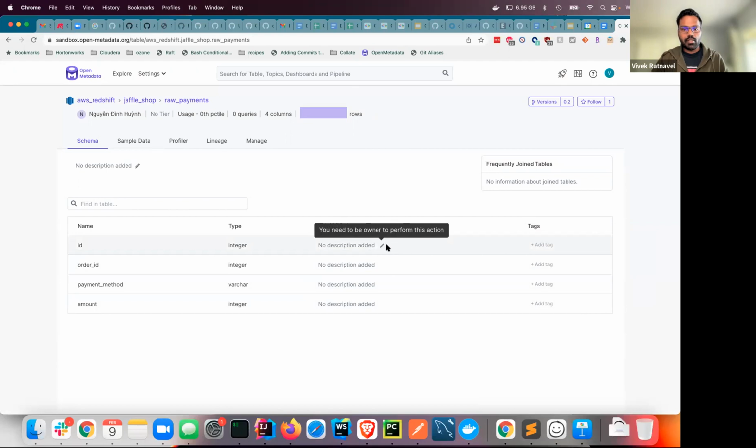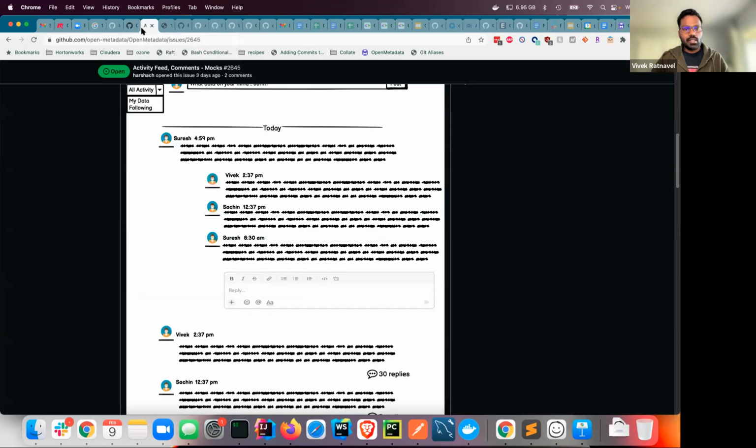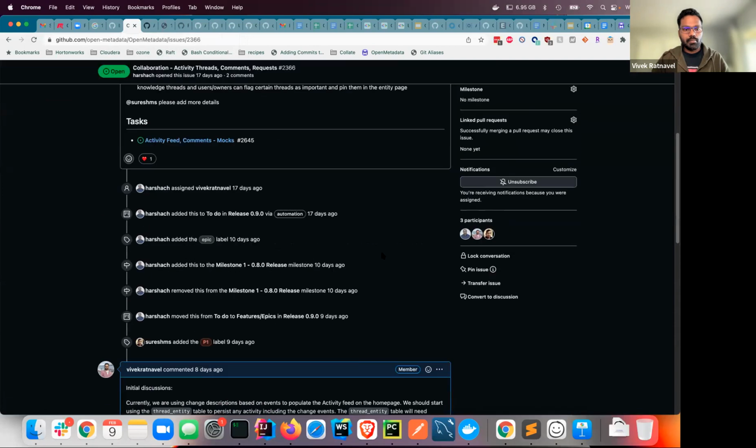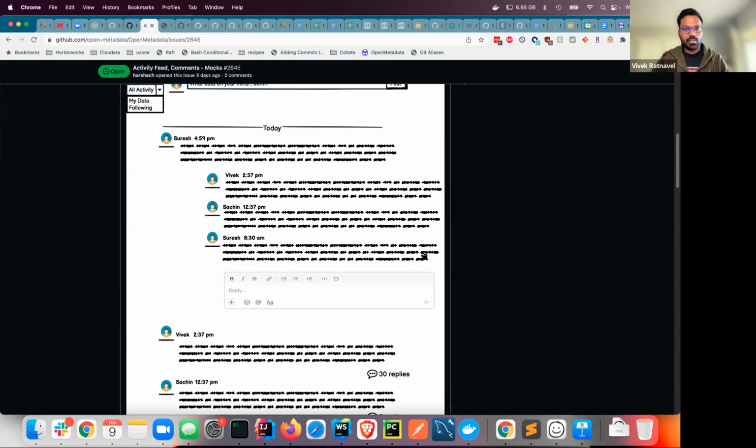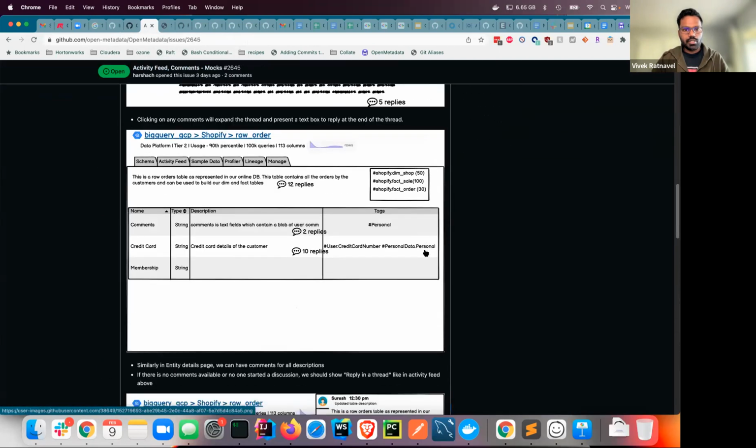And that will start a new thread, and they can also suggest a description from the thread, and the owner can come and add a description, and we will get all of those updates in that threaded conversation. So let's take a look at the wireframe for that particular feature here.